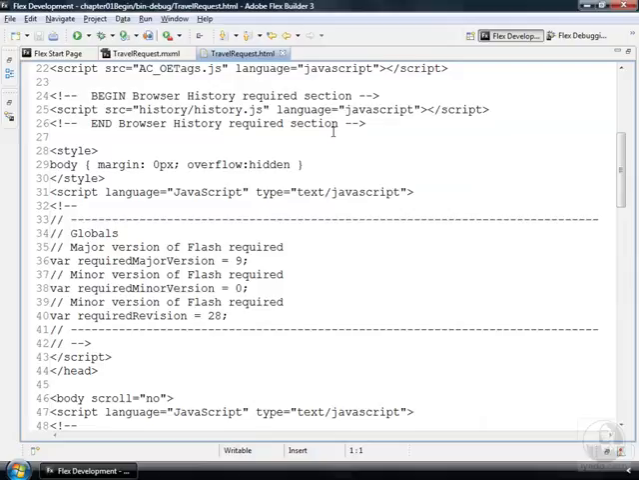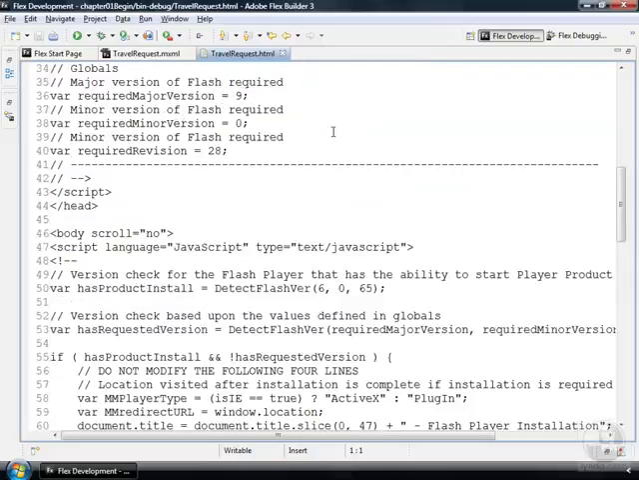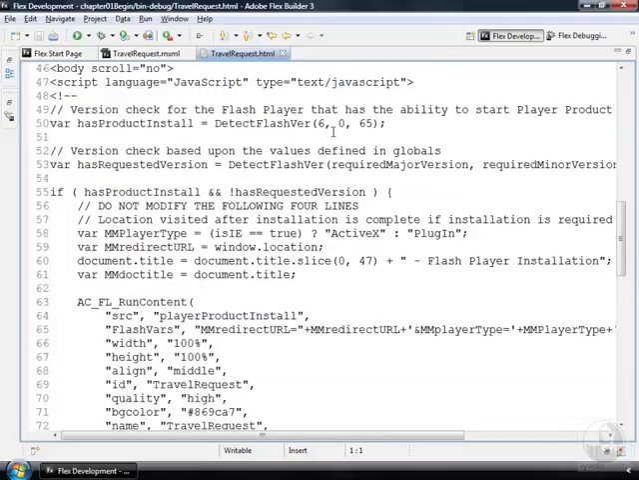You always leave this generated HTML file alone. Further down in the application within the body section, there's some JavaScript code that detects which version of the Flash player is installed on the user's machine.